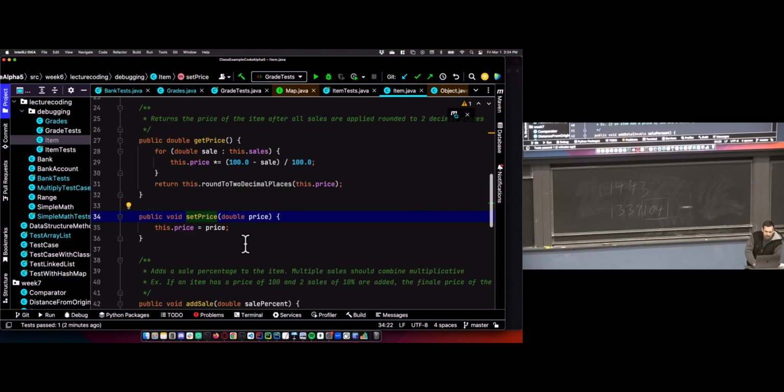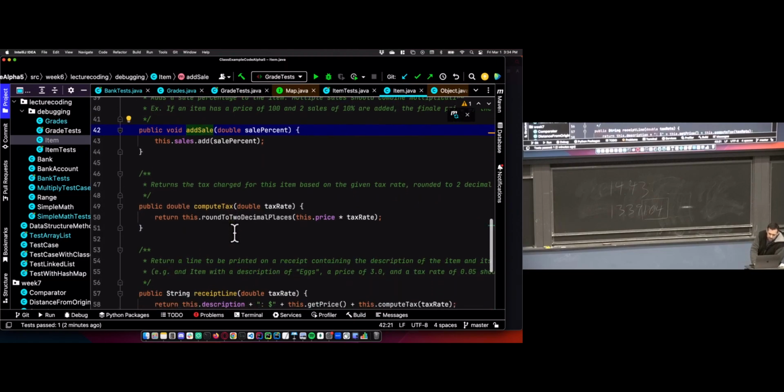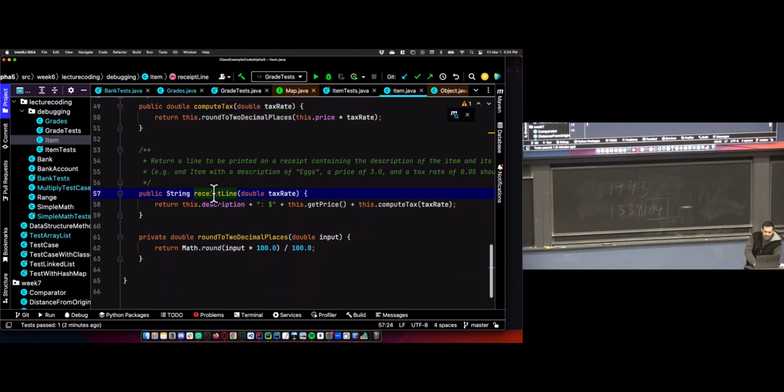A setter for the base price, a way to add sales to our array list. Computing tax. If we have some tax rate, and this is a rate, not a percentage, so if the tax is 0.1, that's a 10% rate, and I want to multiply that by the price to calculate what the tax on that would be. And a receipt line. This isn't strictly how receipt lines would work, but to get this example to be more interesting, our receipt line is going to print out the description of the item, colon, space, $, and then the total price of the item, including tax. Usually a receipt will have tax at the bottom of the receipt. But for purposes of the example, we're going to put it all in line like that.